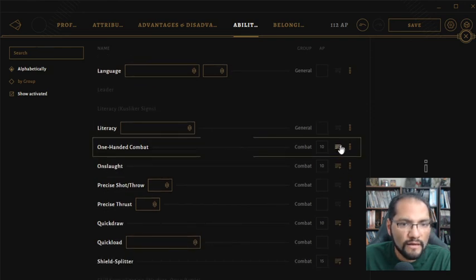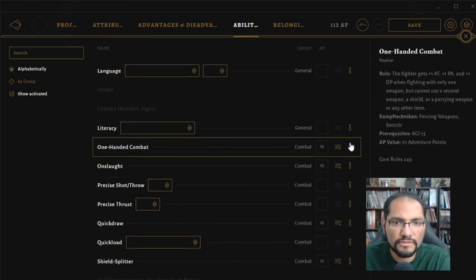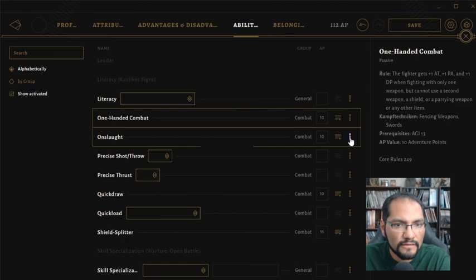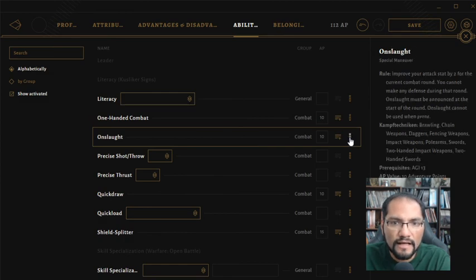So one-handed combat. Obviously, we wanted to kind of be a skirmisher, and we're ambidextrous, so let's not do that. Onslaught. Improve your attack stat by 2 for the current combat round. You cannot make any defense during that round. Onslaught must be announced at the start of the round. Onslaught cannot be used when prone. I like that one. It makes you kind of a heavy hitter kind of fighter.